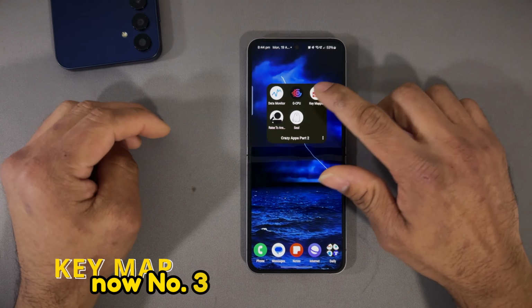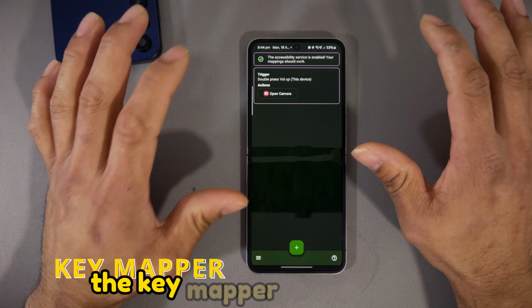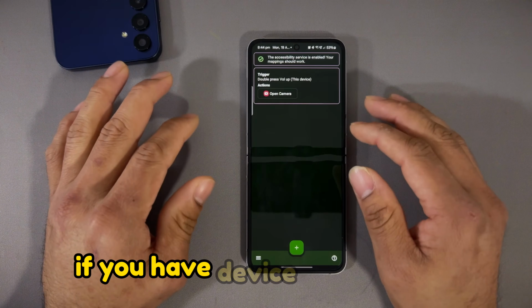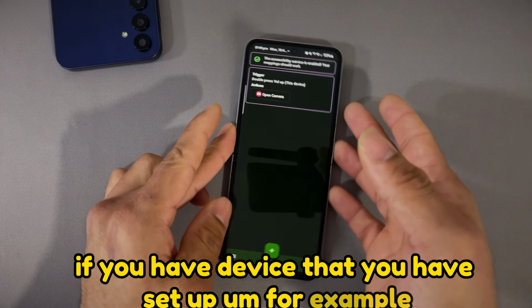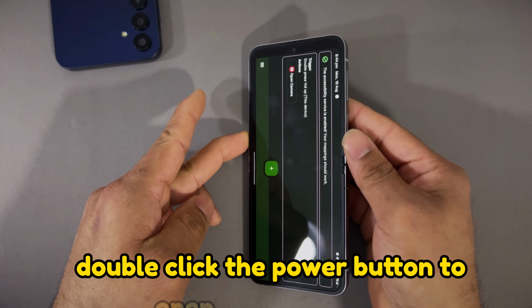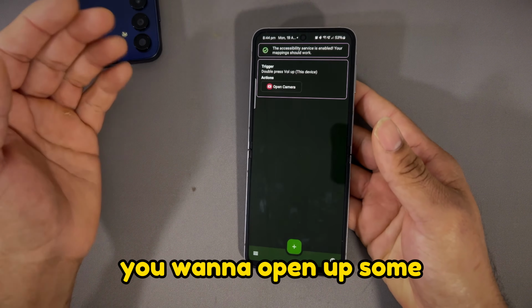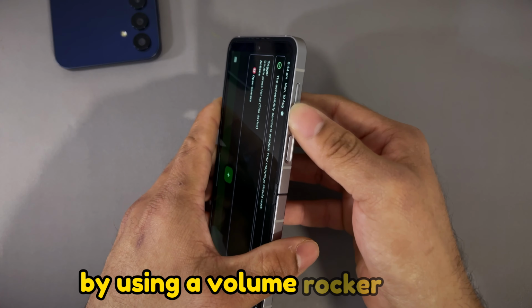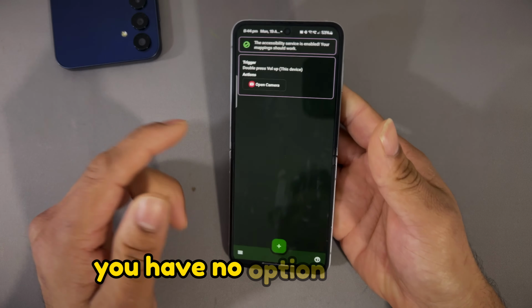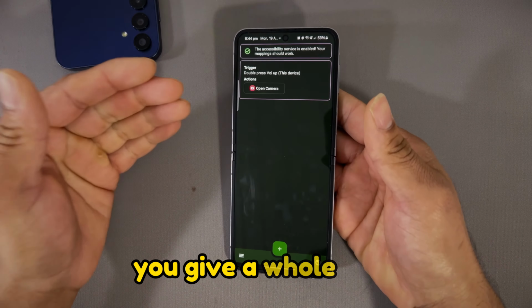Now number three, this is the crazy one, the Key Mapper. So Key Mapper: if you have a device that you have set up, for example, double click the power button to open up the camera, and then you want to open up some different app by using a volume rocker button, then guess what, you have no option. But if you install this app, you give it a whole lot of permissions.